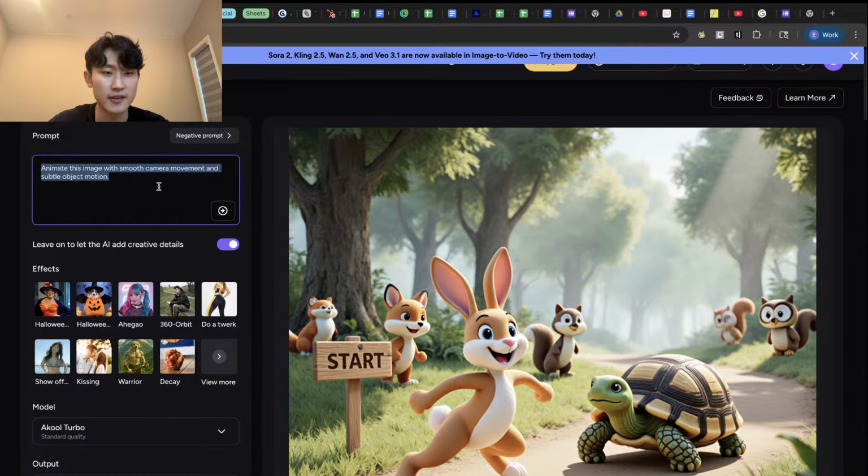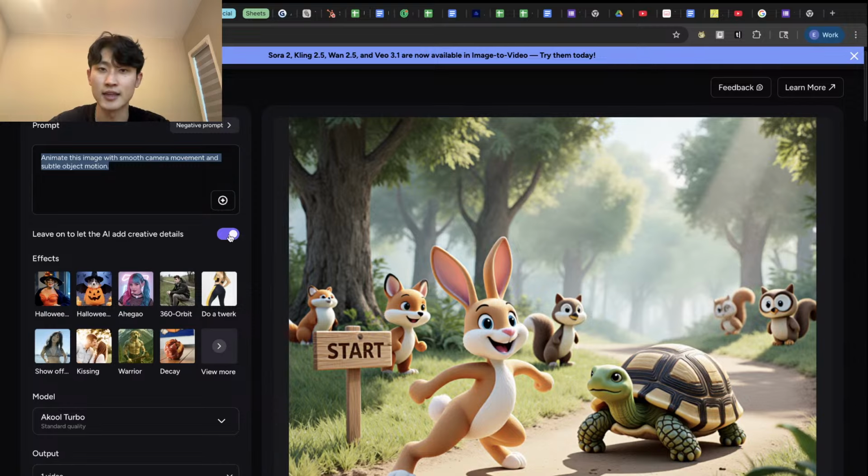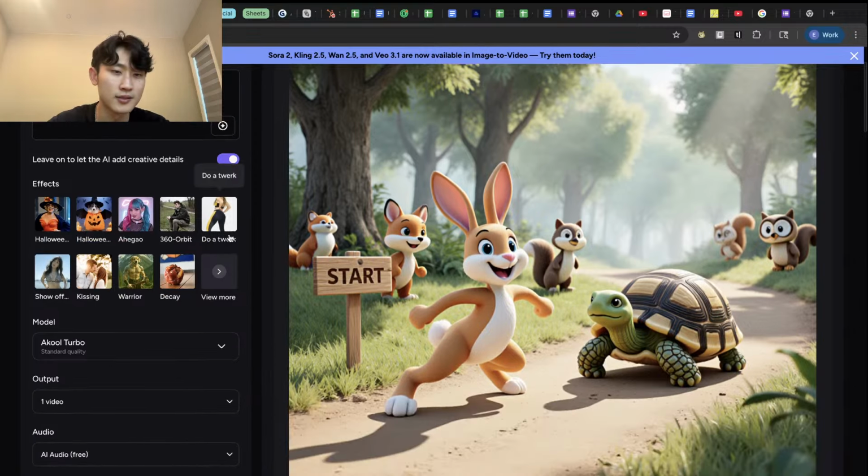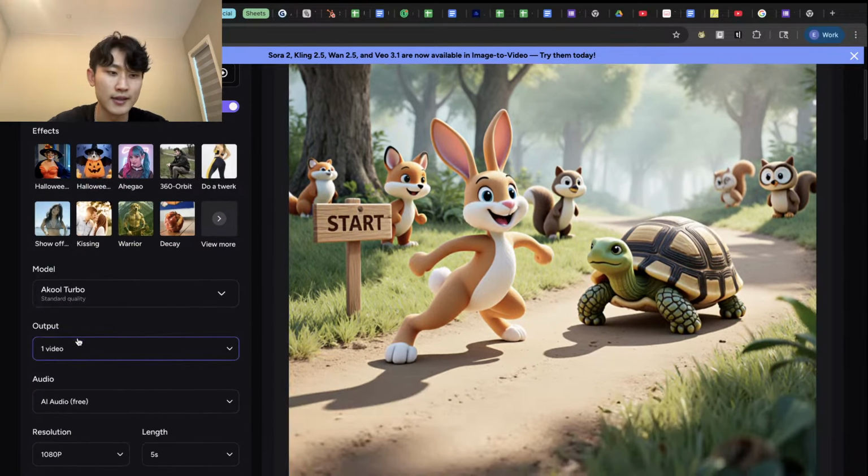And then do the same thing. Give it a prompt, negative prompt, let the AI describe the prompt more if you want, and then the output, the audio resolution, and length.